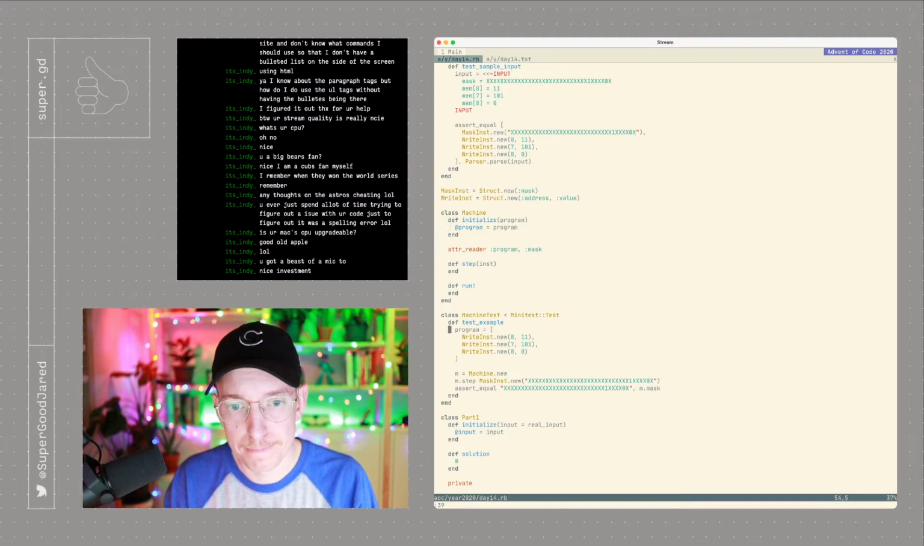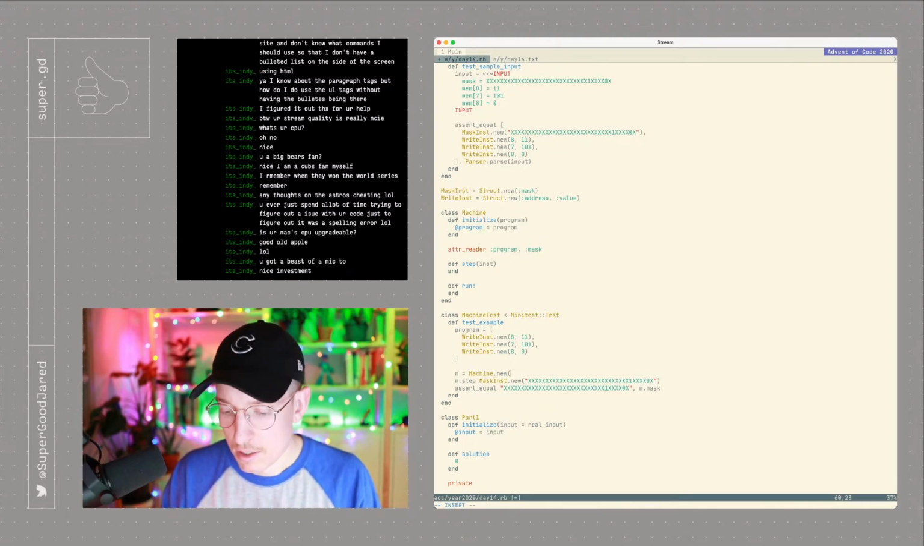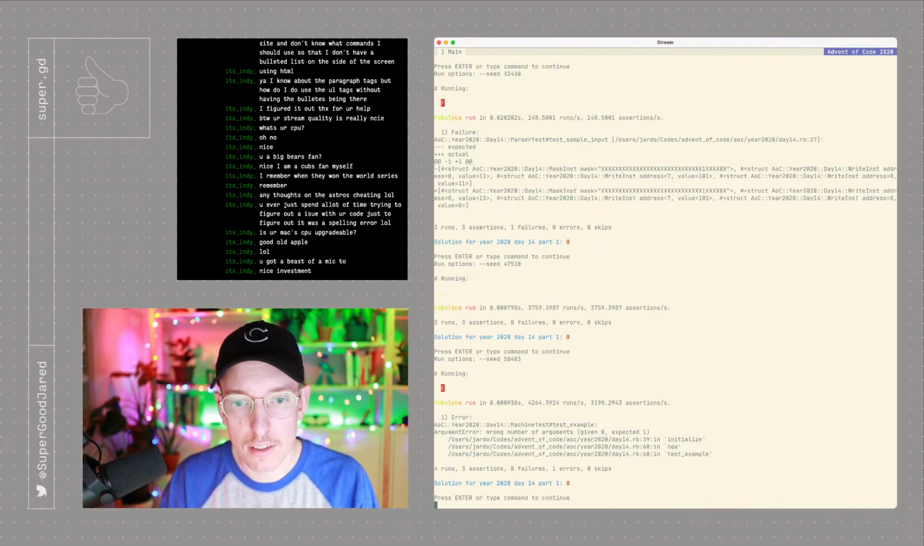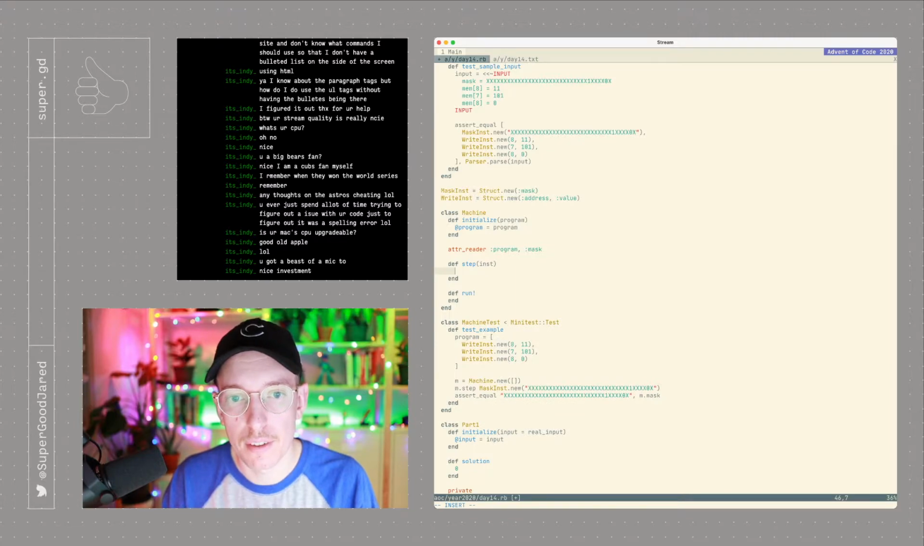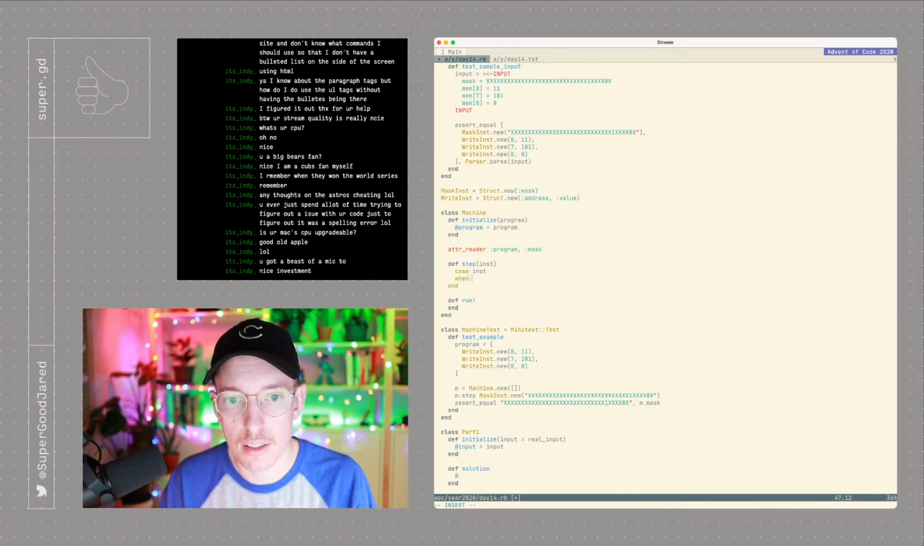Well. Gotta give that an argument. Cool. So now we can see that that didn't work, but we can implement this. So we can say case inst when it is a mask instruction.